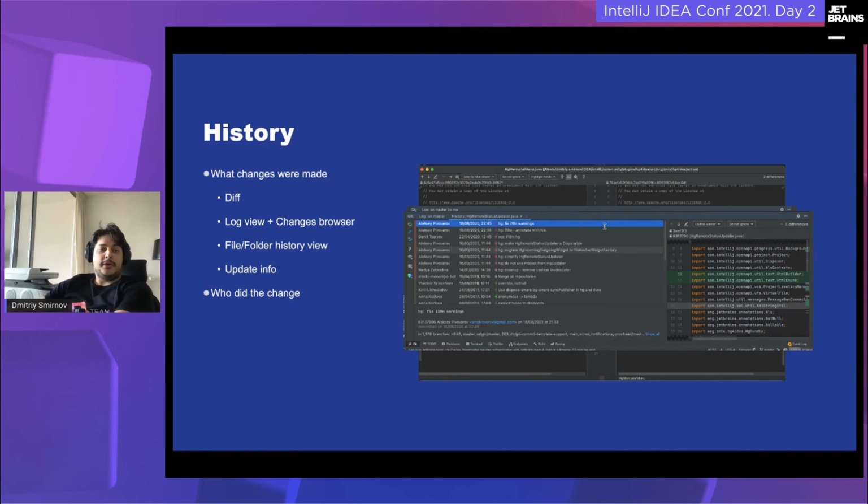Again, history is about finding who made the change, and that is the annotate feature, also known as git blame. It can be easily opened in the editor with a right-click on the gutter. From there, again, you can navigate history from the annotation. You see the author, so you can find out who to ask about something. You can see the commit messages and so on.